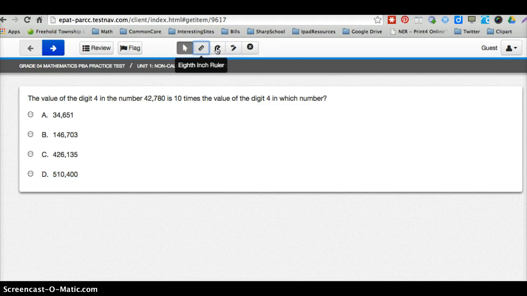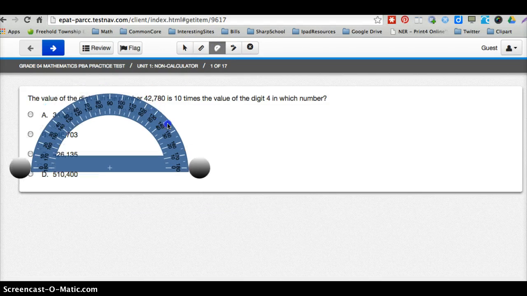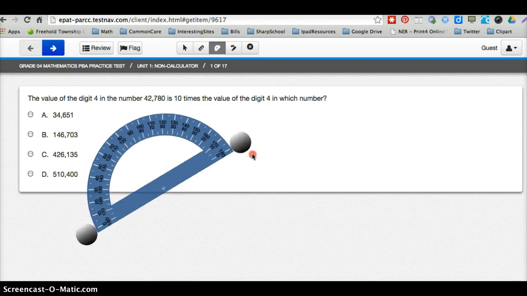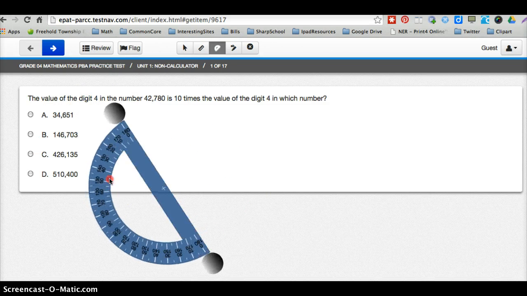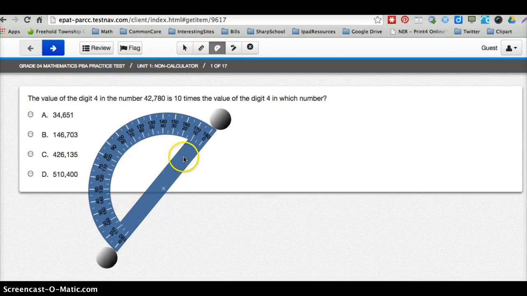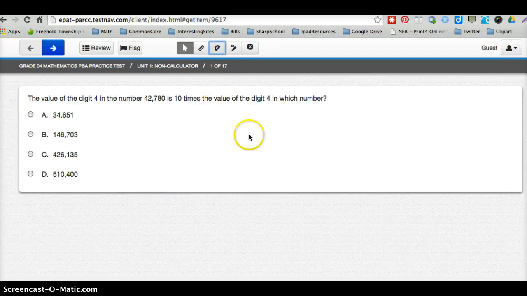Okay, here is a protractor, which has similar features to the ruler. It can be rotated, and you can use this protractor to measure angles. If you don't want to use the protractor anymore, simply click the tool again and it will disappear.